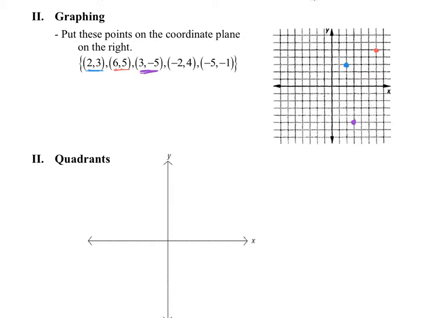And maybe I'll just jump and do the last one. So if we change to an orange color. Negative 5 means we go 5 to the left. So 1, 2, 3, 4, 5. That gets me over to here. Then we go 1 down. And right there is going to be our point. You guys okay for those?